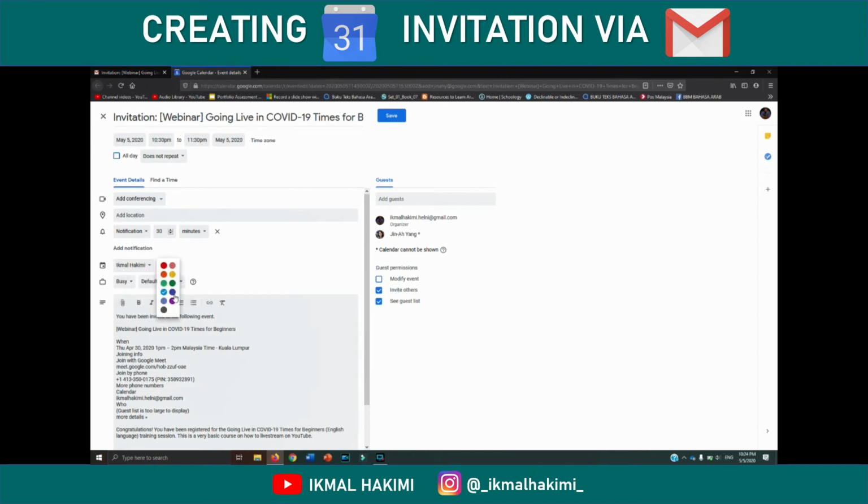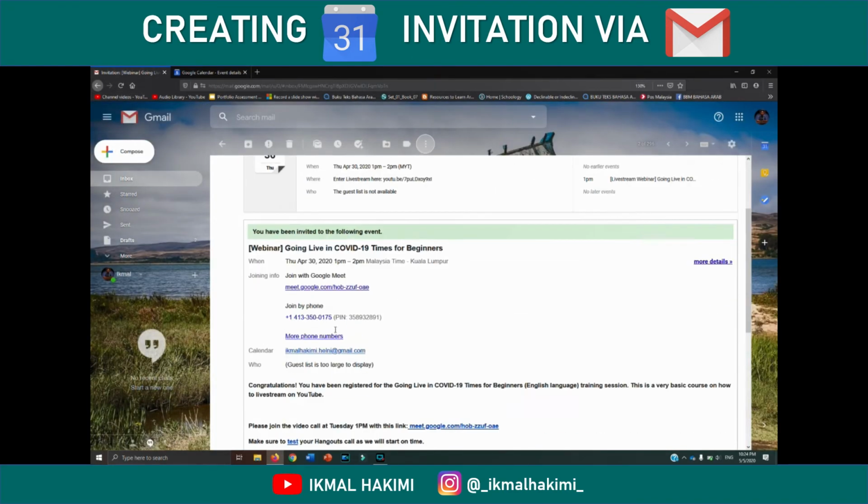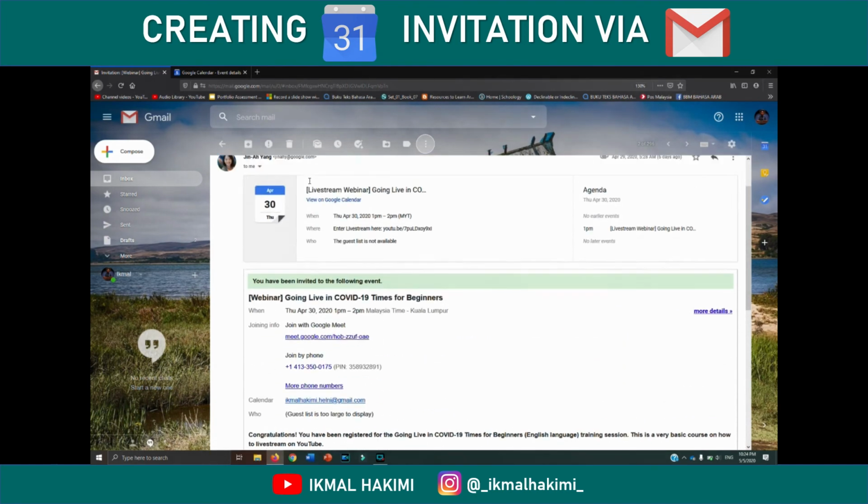Here is the color of the event that will be inserted in the Google Calendar. If you choose the blue one, then it will appear blue. So here are the descriptions for the event. As you can see here, there are these descriptions. Actually, these descriptions are taken from the email before.